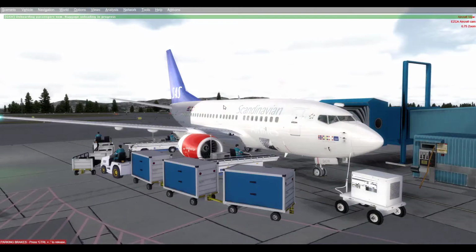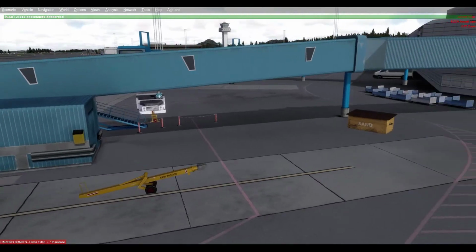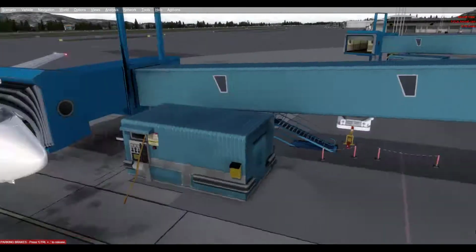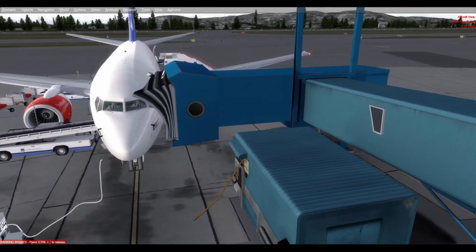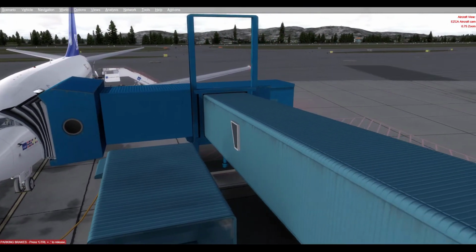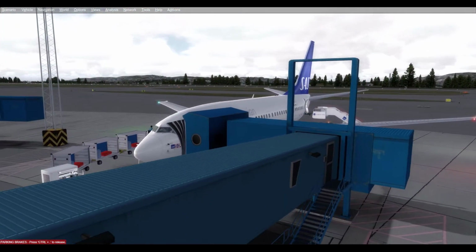So, I am gonna do the return trip now. And I hope you enjoyed the video as much as I enjoyed making it. The jetway, wow. You have eaten my whole airplane up.